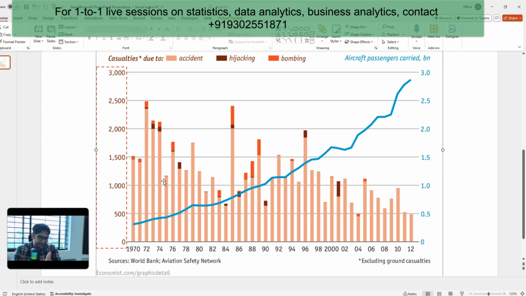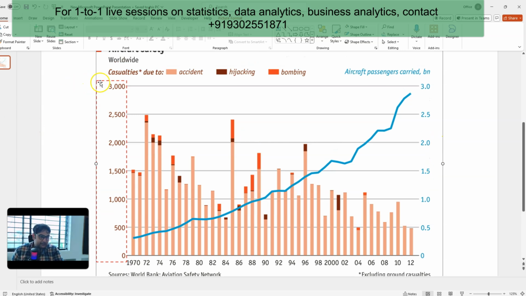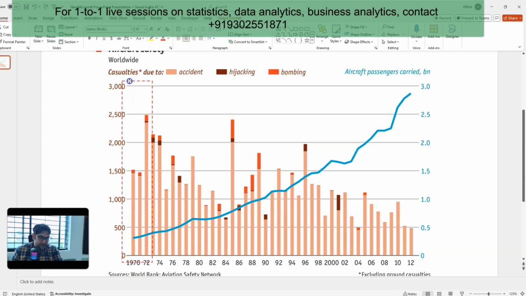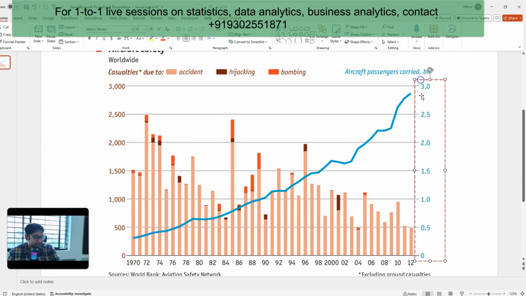Why? Because on one axis you have the number of casualties, and on the other, on the right side, you can see this. If I just take my square once again, you can see that this axis shows the aircraft passengers carried. Now what does aircraft passengers carried mean? It basically means the total number of passengers that they were carrying. It is talking about the total passengers and the casualties that have happened.